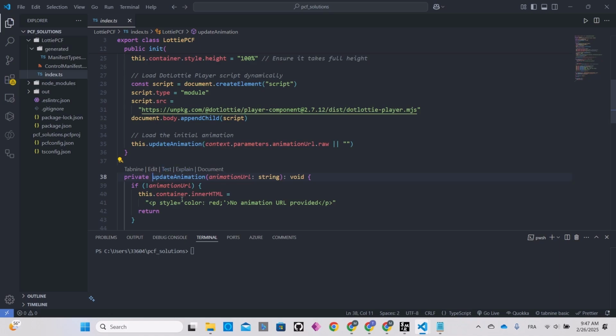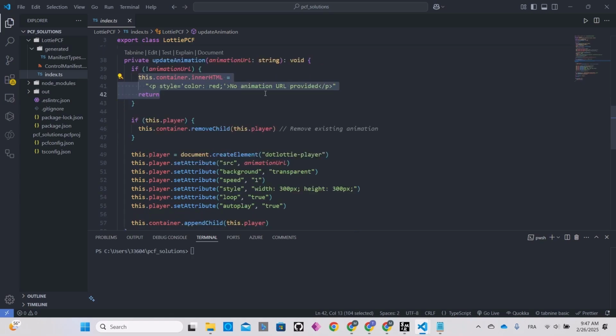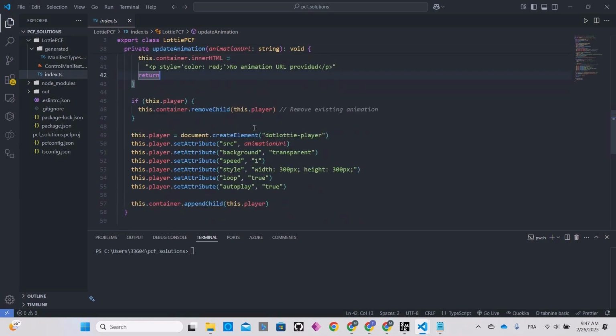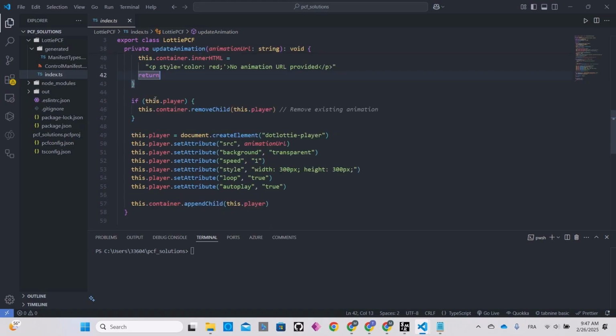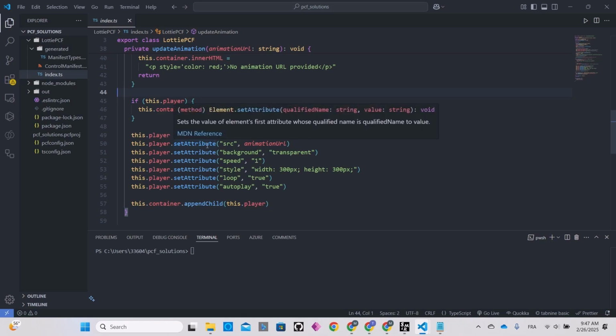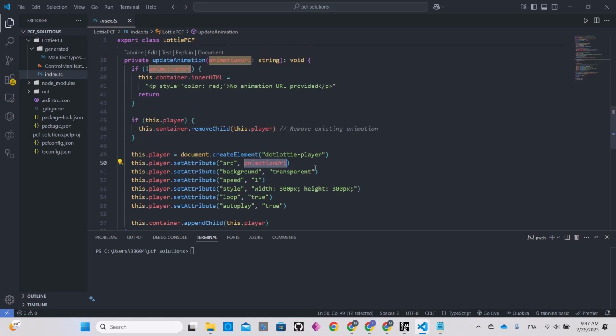The updateAnimation function updates the Lottie animation whenever the animation URL input changes. If the animation URL is empty, it displays a red error message instead of an animation. If there is an existing animation, it removes it before adding a new one. Then we create a dotlottie-player, set its attributes, animation URL, transparency, etc., and append it to the container to display the animation in PowerApps.